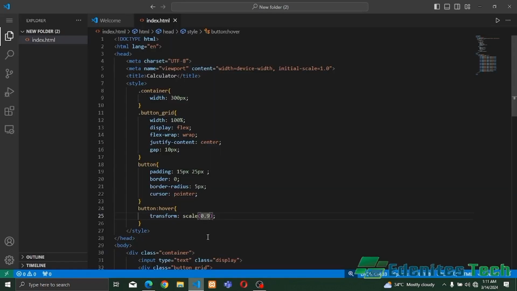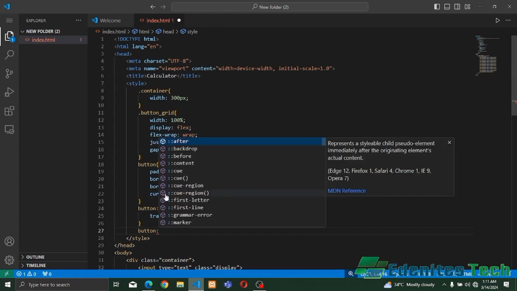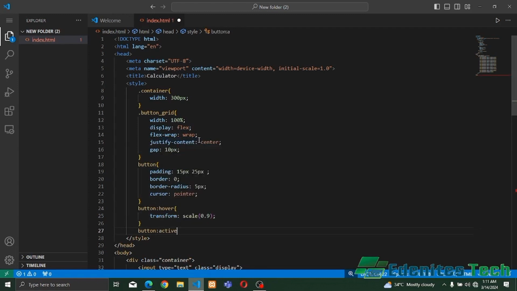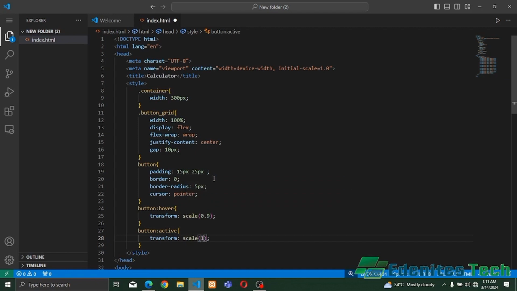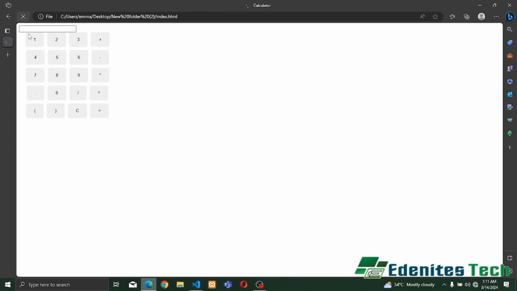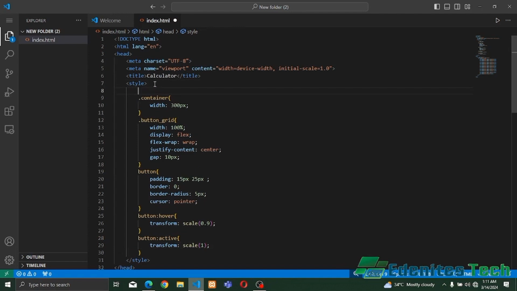Okay. So when I click on it, I want it to get back to the normal distance. So I'm going to select the active state. So when it's active, transform, I'm going to scale 1. Just go back to the original shape, the original size. So it's already working, but it's just too fast. So let's add some transition.